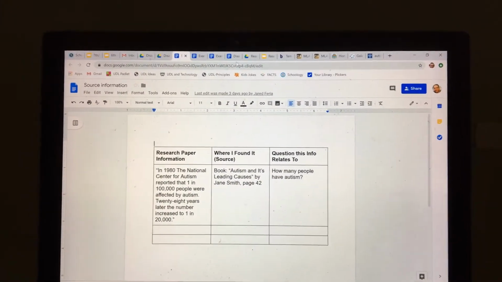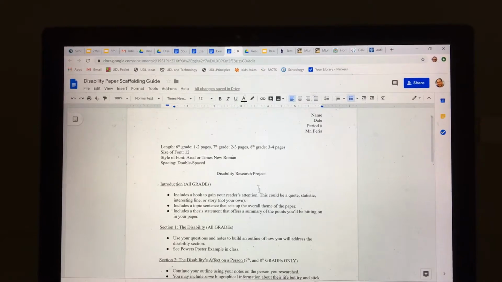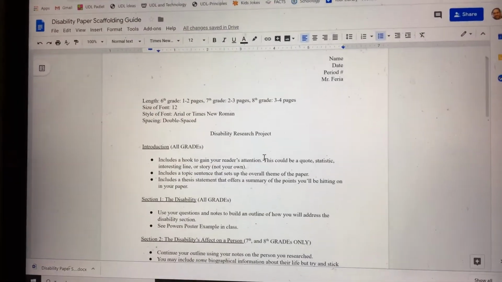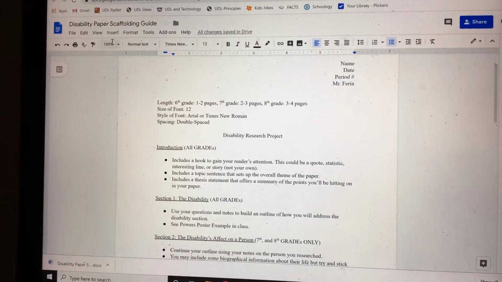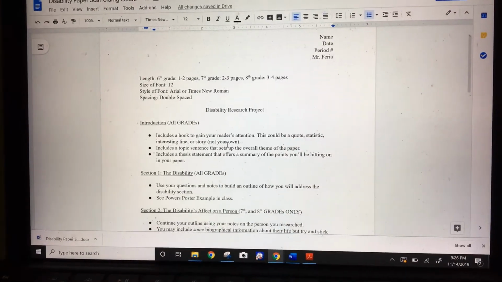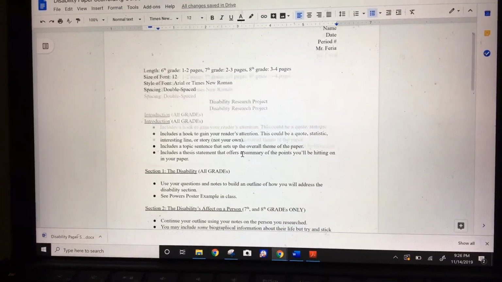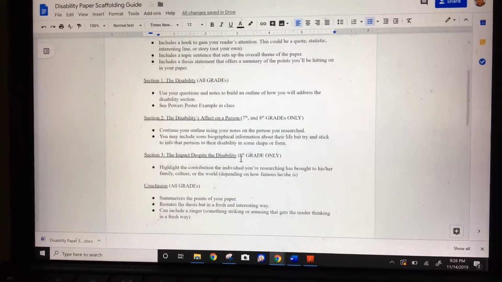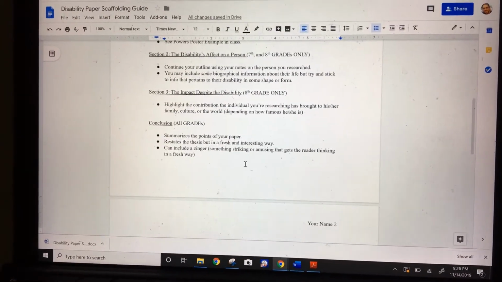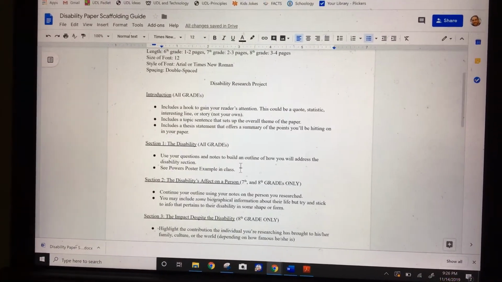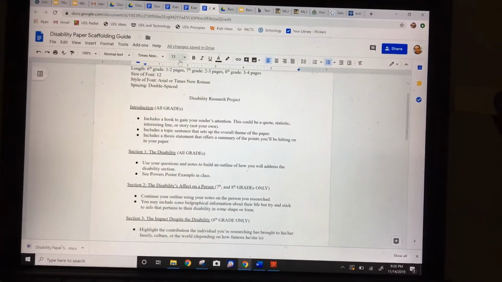Your next step is to look at this. This is actually in Schoology. It is called the Disability Paper Scaffolding Guide, and I've added a number of things beyond what you have in your handout. So you can see all of those things that are entailed in each section, and your job is to actually start outlining your paper.